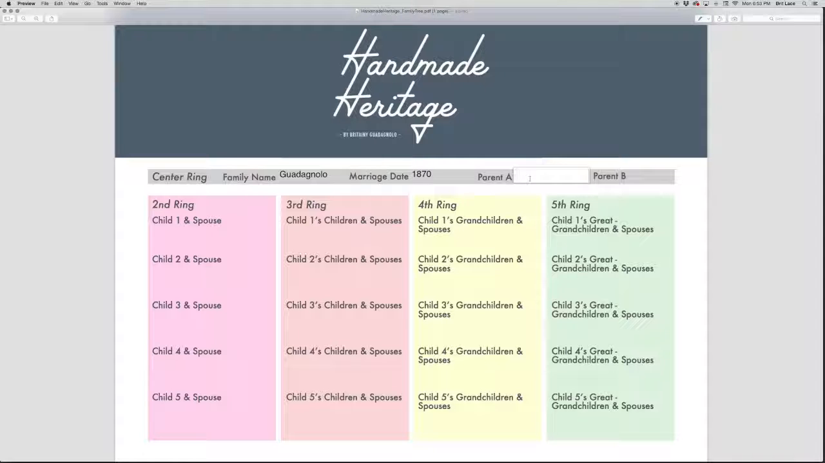And then next we would put in parent A and parent B. So let's go ahead and put that in. That would be Bob. And you could put a middle name if you wanted to. And then his wife would be Sally. So we'll go ahead and list those as parent A and parent B. So in order to fill this in, I'm just clicking somewhere in the blank space next to that label.